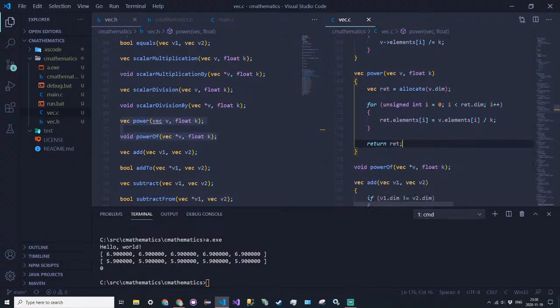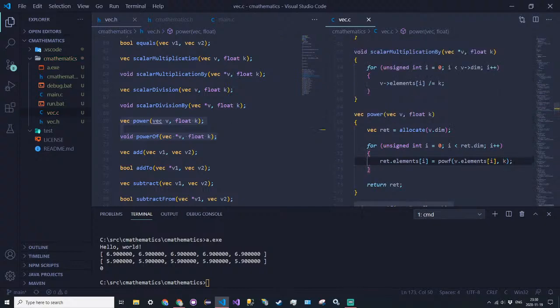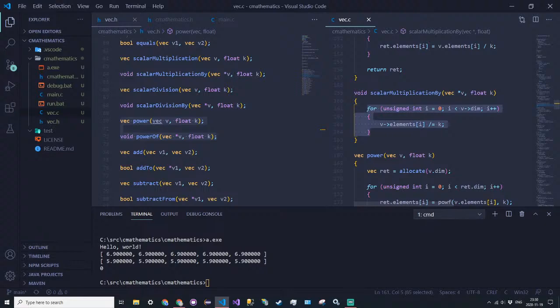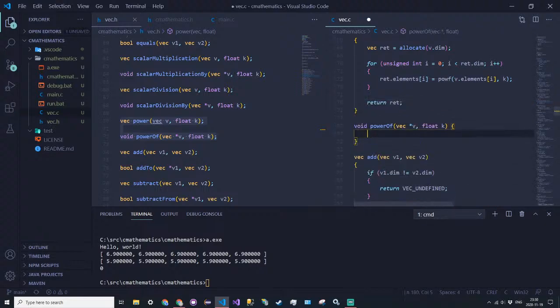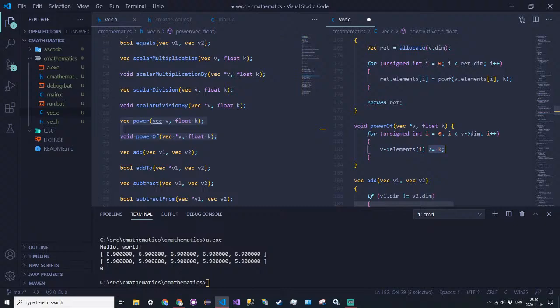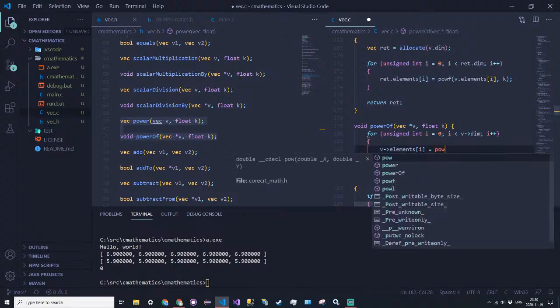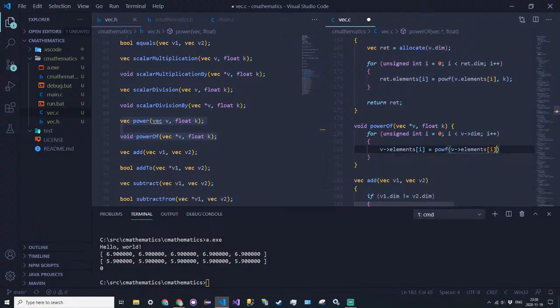For the power function, you allocate a vector of size v.dim, then go through each element and say ret.elements at i is equal to the power, which is in the cmath header, and we'll say powf, and pass in v.elements at i and k for the power. And then for power of, it's similar to the scalar multiplication by, where we just take each element and say v.elements at i is equal to powf of v.elements at i and k.